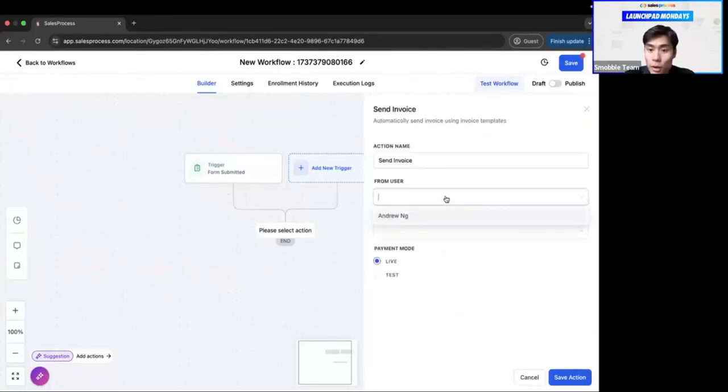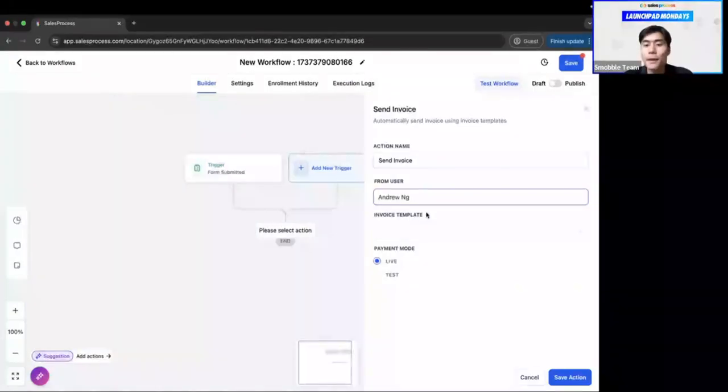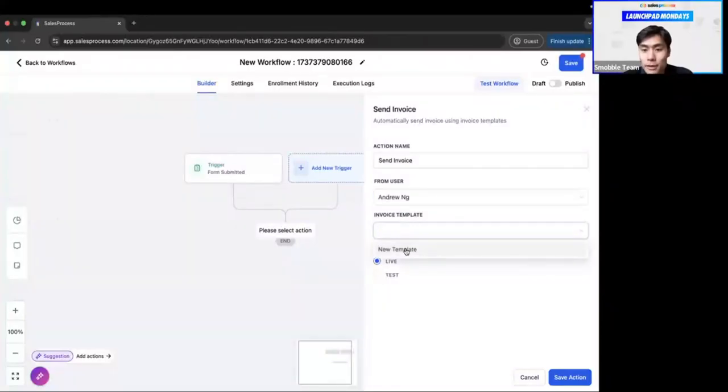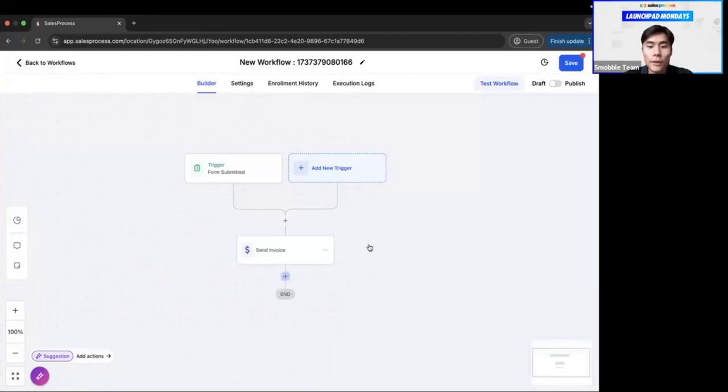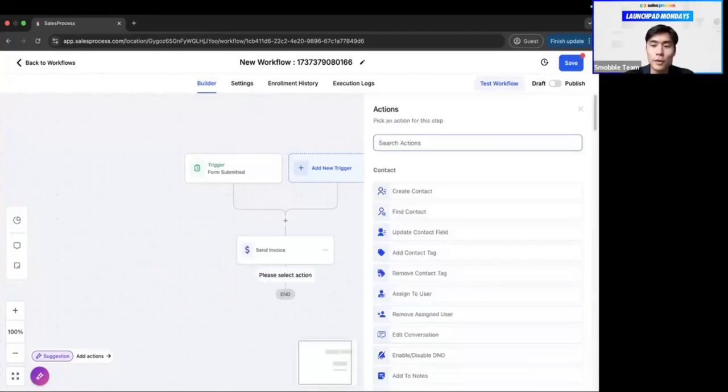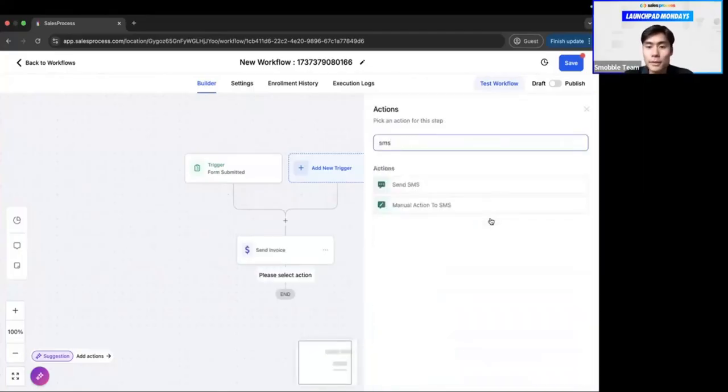So you do have the options. From user, that would be you or the team members involved in your account. Invoice templates. This is the only template we created, so it would be this one. And payment mode, it could be live or test. The difference is very straightforward. I would say start with the test, save the action, and then you can end with a thank you email or a thank you message via SMS.